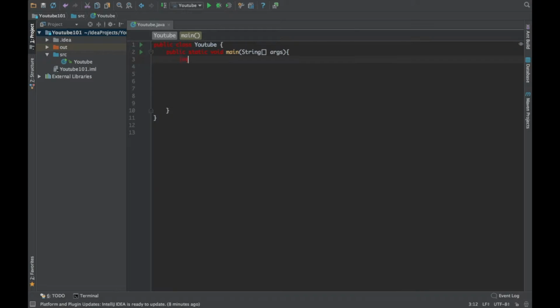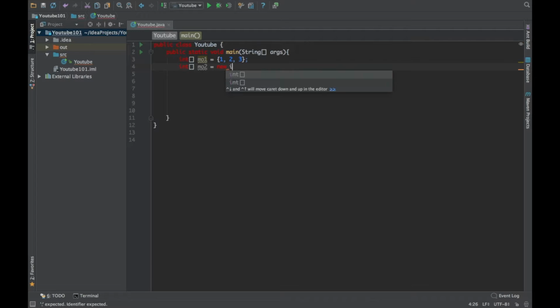So the first thing we want to do, we want to create an array, of course, and let's name that array mo1, and let's set that equal to 1, 2, 3. And let's go ahead and create our second array, which we're going to store the values in, and let's name that array mo2. And let's set that equal to new int 3.